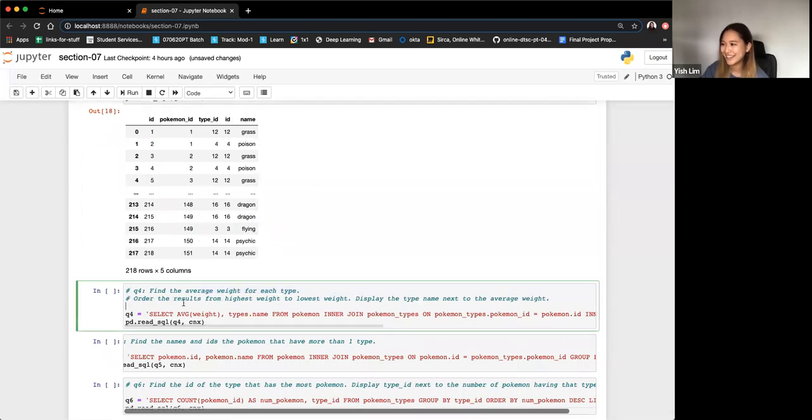Next. This question says, find the average weight for each type. So you can see that each type is associated with a bunch of different Pokemon, and you just want to find the average weight of the Pokemon with that type. And then order the results from highest to lowest weight, and then display the type name next to the average weight. So cool. A lot of stuff happening here.